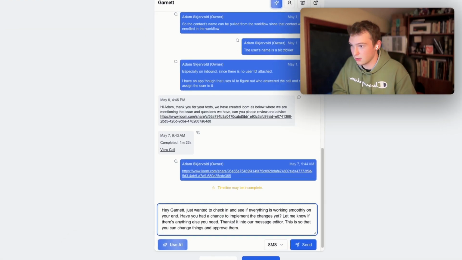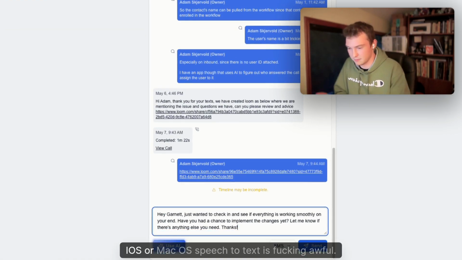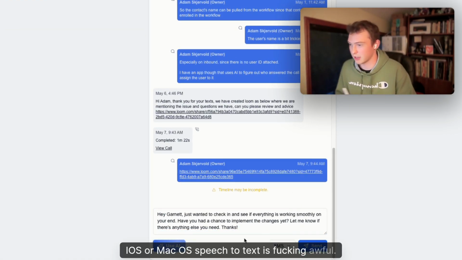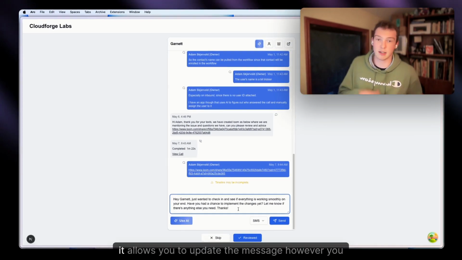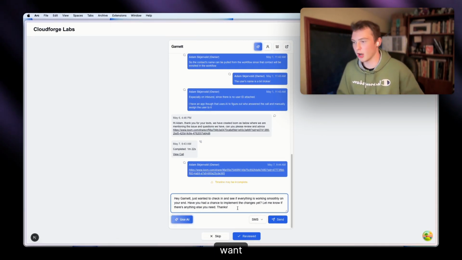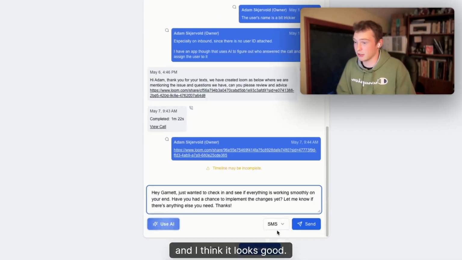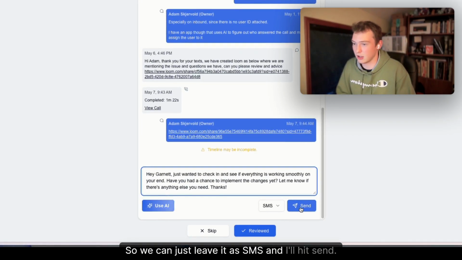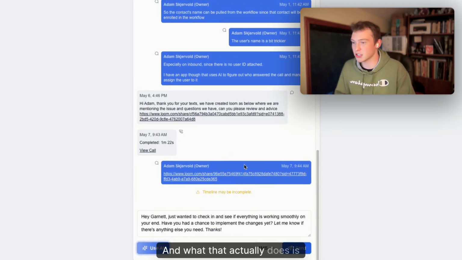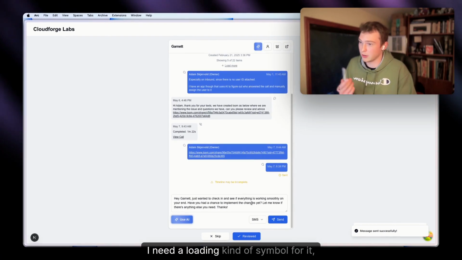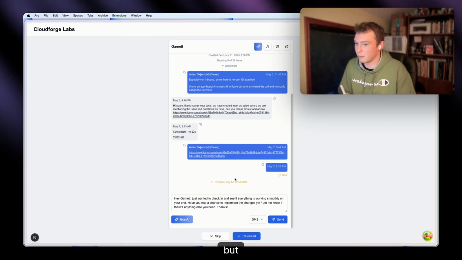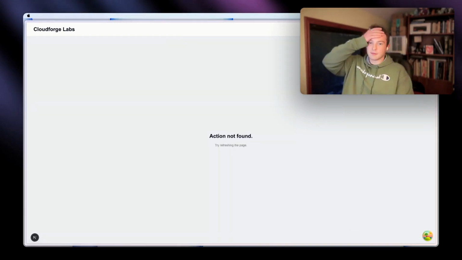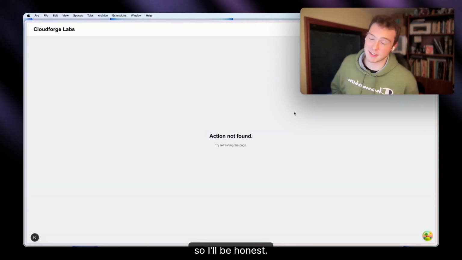Dude. Okay, iOS or macOS speech to text is awful. But, yeah, it allows you to update the message however you want, and I think it looks good. So we can just leave it as SMS, and I'll hit send. And what that actually does is, I need a loading kind of symbol for it. But, hang on. Dude, alright, so I'll be honest.